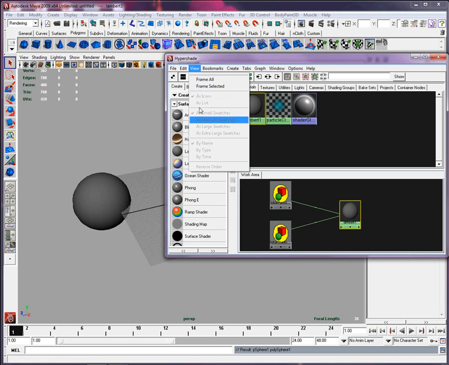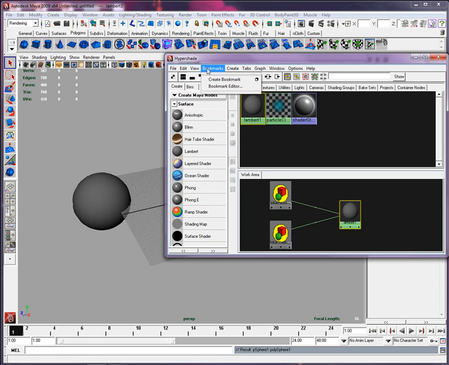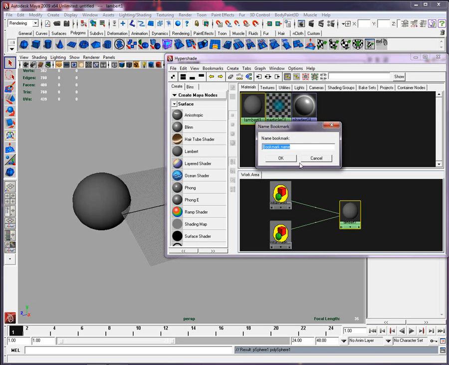You can find different types of things by name, filtering, and so forth. You can make bookmarks. If you have a very complicated, big scene with a lot of shaders, it can become very tricky to figure out what's what. So you can create bookmarks basically.